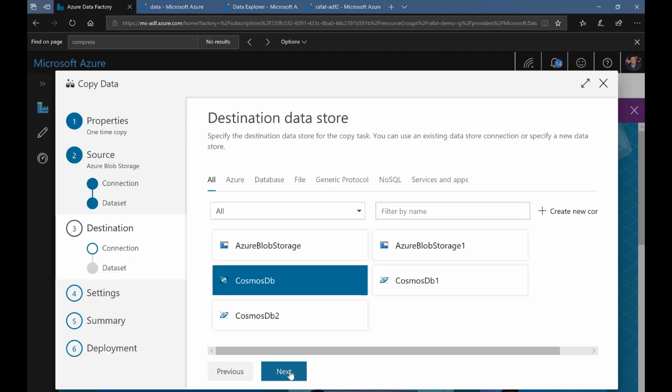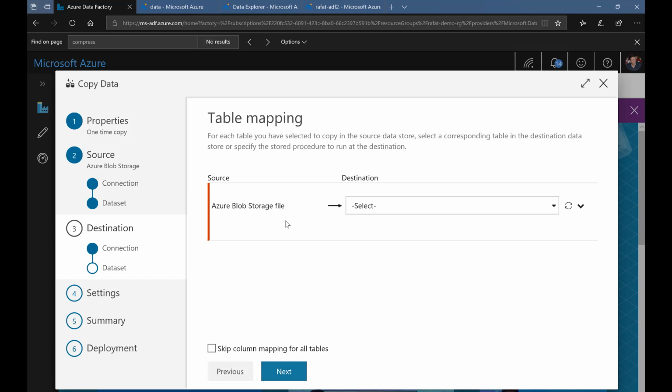Now let's do the next. As you can see, it's figured it out. My source is blob storage. For destination, this is where we will choose the collection. So my collection is IoT. I will skip column mapping and then just say next.